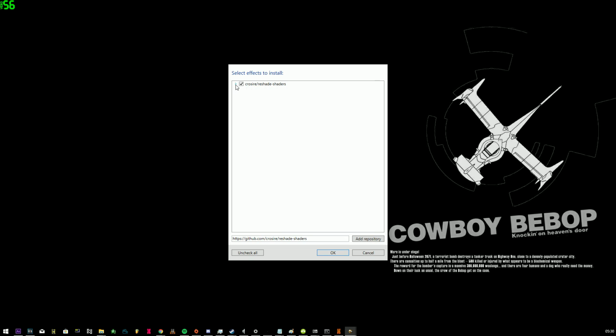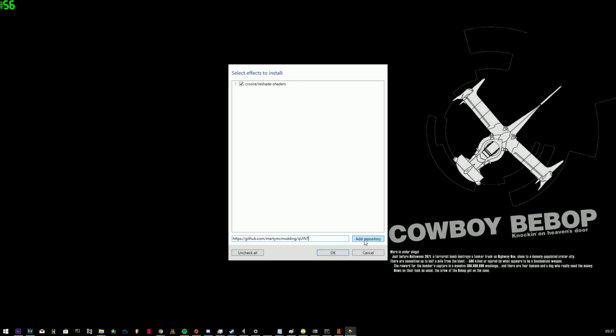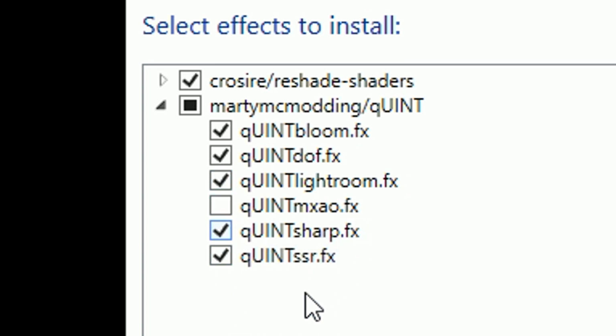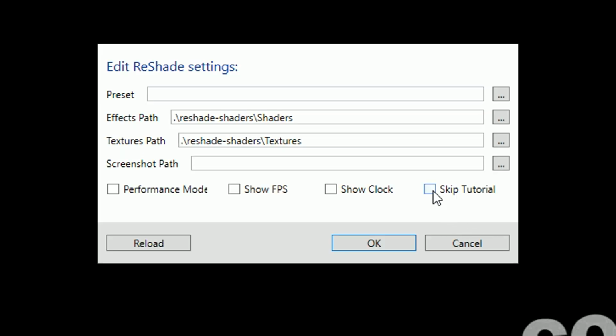Make sure you have this, and what you want to do now is add another repository. This will be linked in the description. It's called Quint. It's a really good shader pack for Reshade. So press add repository, and click everything apart from Quint MXAO. Make sure all of them are clicked apart from Quint MXAO, and press OK. It will download the Reshade shaders. Once they're installed, press edit reshade.ini and press skip tutorial. You do not want this tutorial, it's very long and makes the whole process tedious.